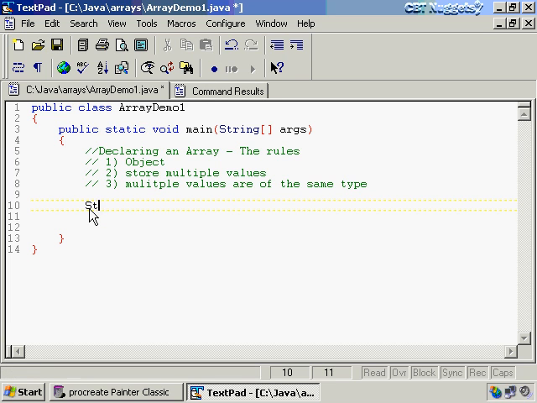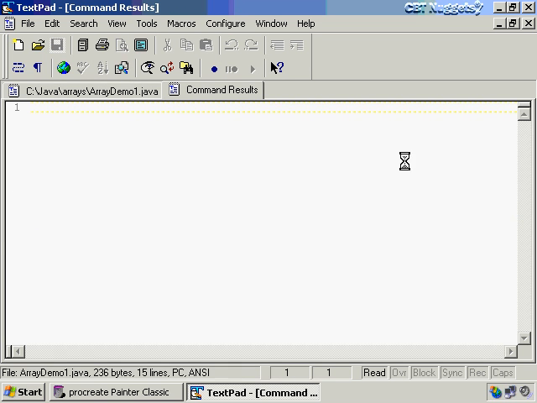I'm going to get rid of that. I'm going to say string my pets. Okay, string my pets. And that's an array. And let's go ahead and tools compile that.